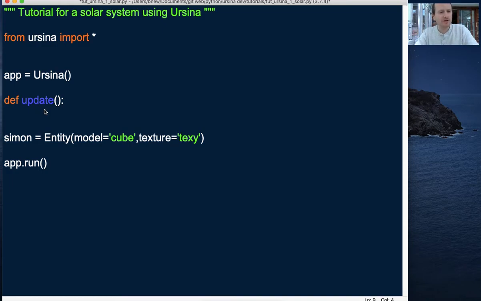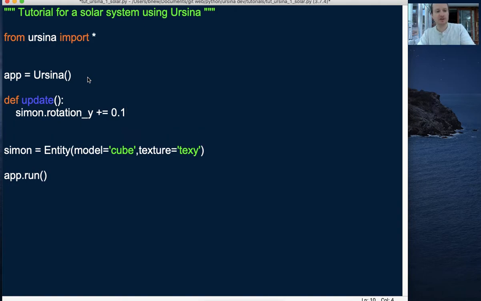Okay, so why have I done that? Because we can now rotate Simon. So we can say, Simon, your rotation, and we want to use your Y rotation. If you imagine a pole going through the top of our cube, that's the Y axis. We're going to rotate it around that. And we're going to say, let's add 0.1 to your rotation. I'm going to add a bit more to it. It's like a rotational angle is going to be added every frame.